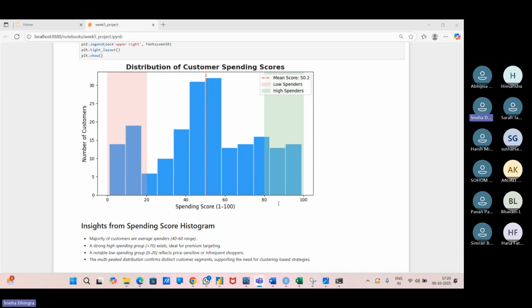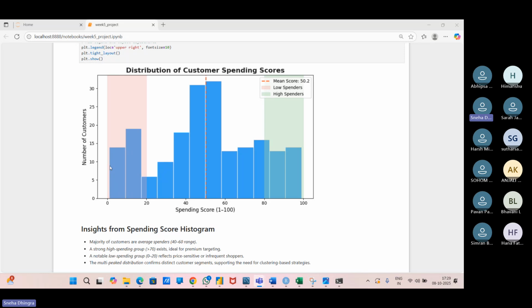This is also a histogram, and it helps us understand how customers differ in terms of spending behavior. On the x-axis, we have spending score, which ranges from 1 to 100, and on the y-axis, we have the number of customers within each spending range. The spending score usually represents how much a customer spends in comparison to others. A higher score means the customer spends more frequently, while a lower score indicates lower spending activity.